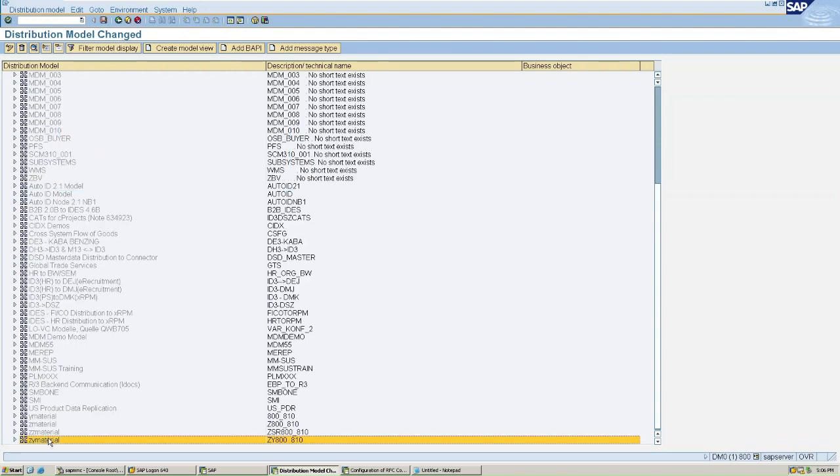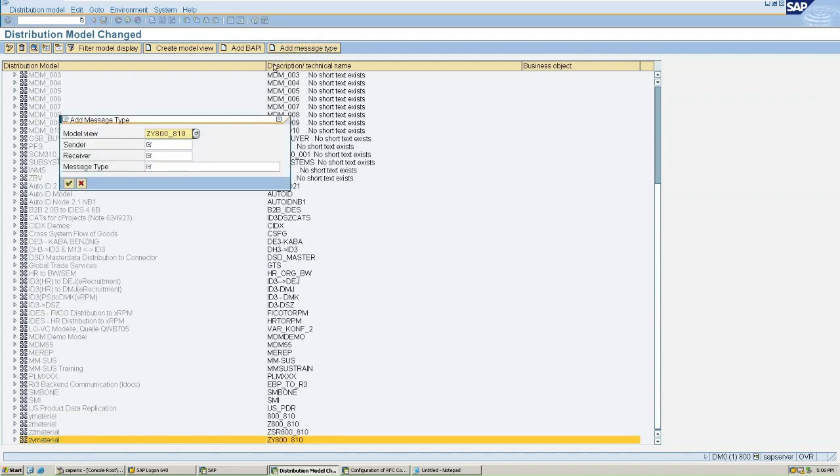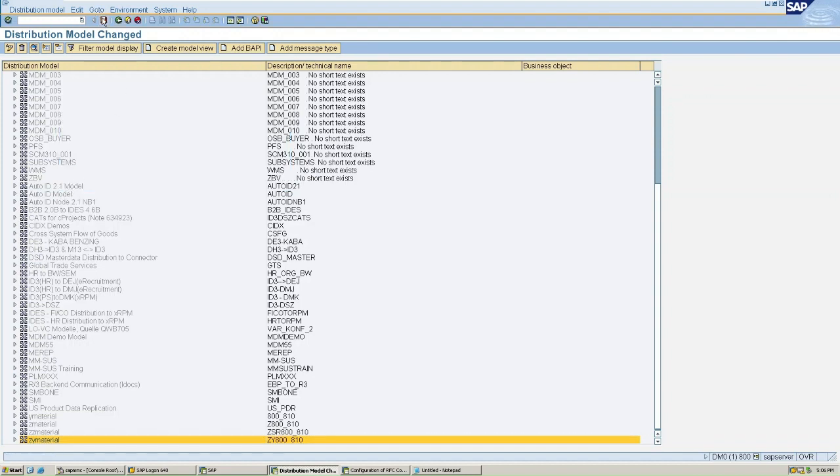And once again select this and add a message type. Same thing, sender information, receiver information, and here you want to input a sync also, and save. Distribution model has been saved. After this you want to go and create a partner profile.